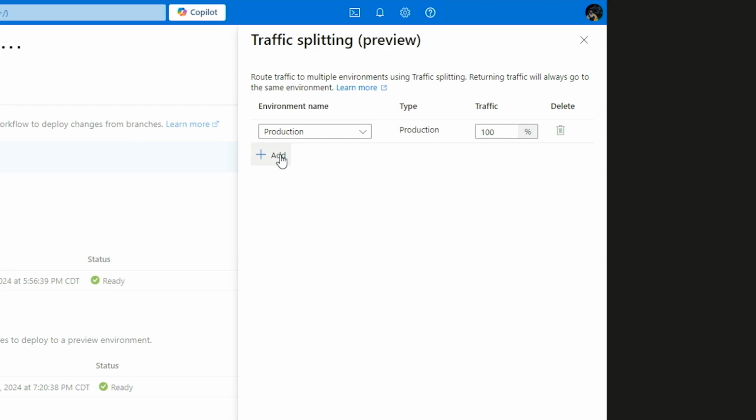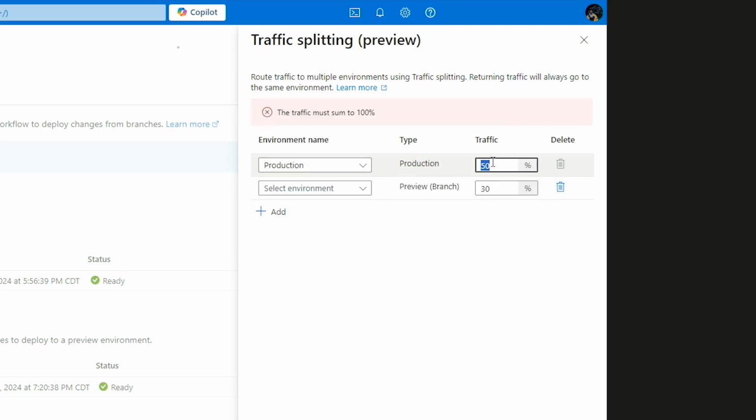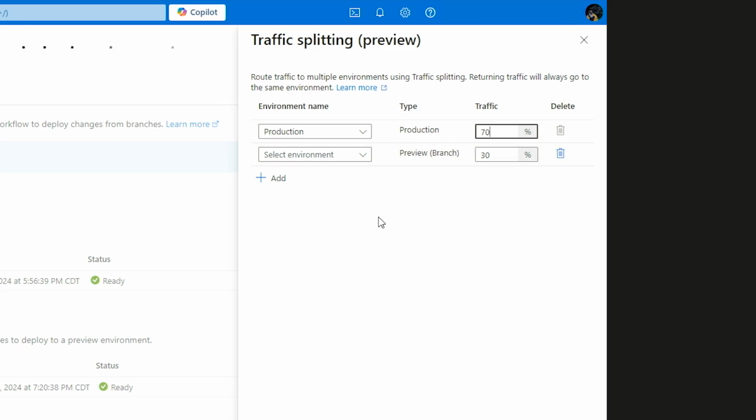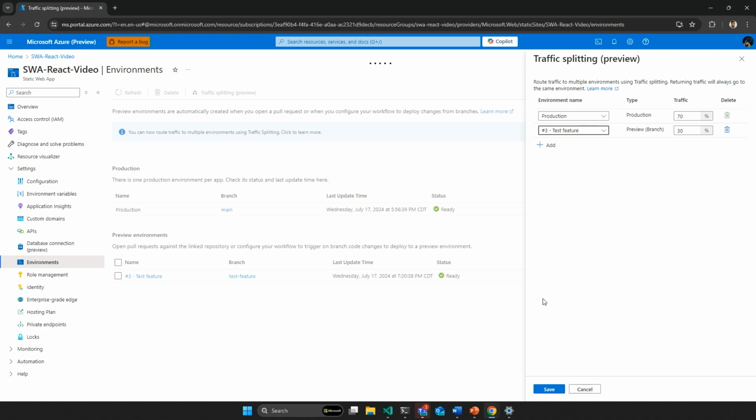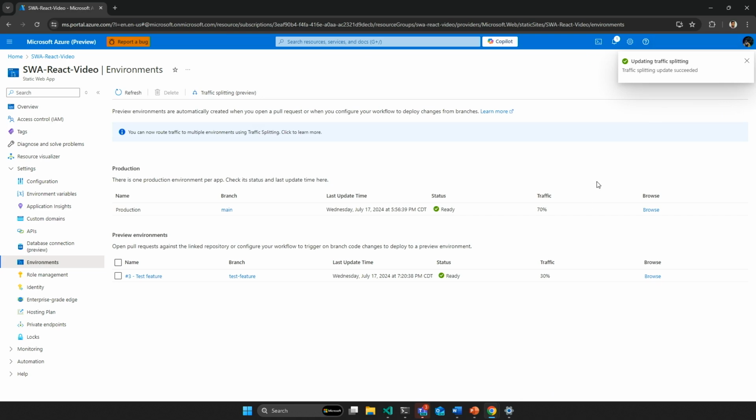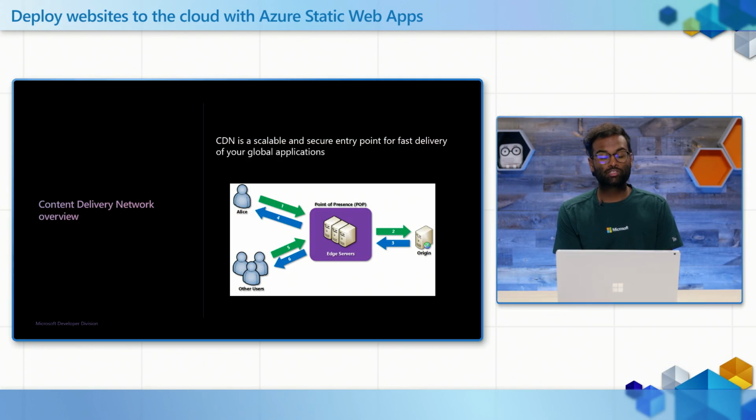But say we want more customers to try out our new feature that's currently in a preview environment. We're going to go ahead and add that. And in this particular case, I only want 30% of my customers going to the preview environment. I'm going to select Environment and set it to Test Feature. I'm going to go ahead and save. And just like that, we now have 70% of our traffic going to our original production environment and 30% trying out our new feature.